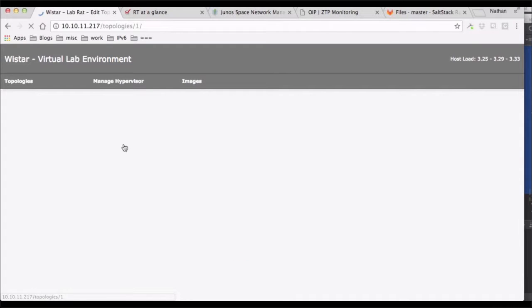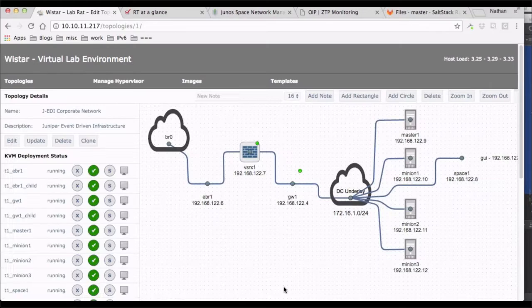Inside here, we have just a fairly typical head-end corporate network. So we have a couple of virtual MXs acting as an edge border router and a gateway router. We also have a virtual SRX acting as our head-end firewall. Then we have a number of servers sitting back here that are doing different things like GitLab, Request Tracker, Salt Master, a couple Salt minions, and then also we have a virtualized Junos Space instance that's going to provide our NMS and device management system. So this is what we'll use to kind of control our branch offices.